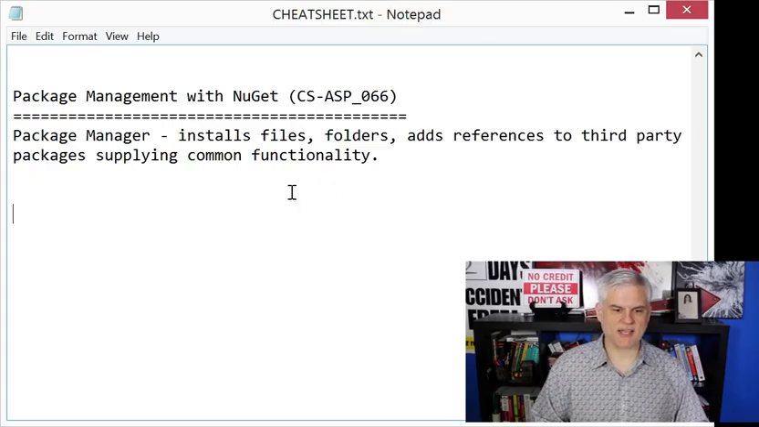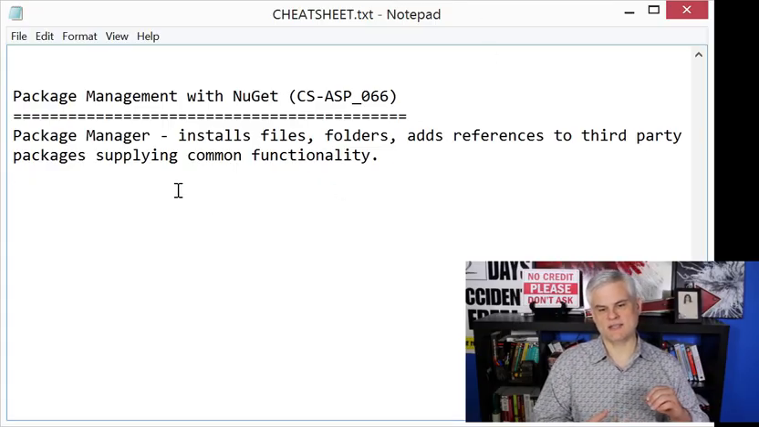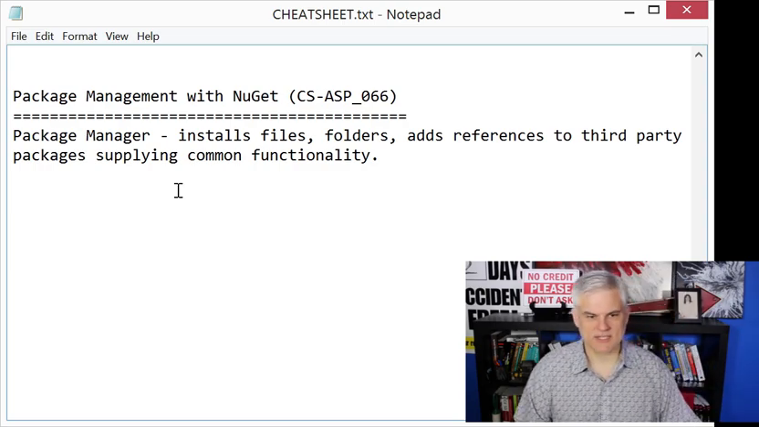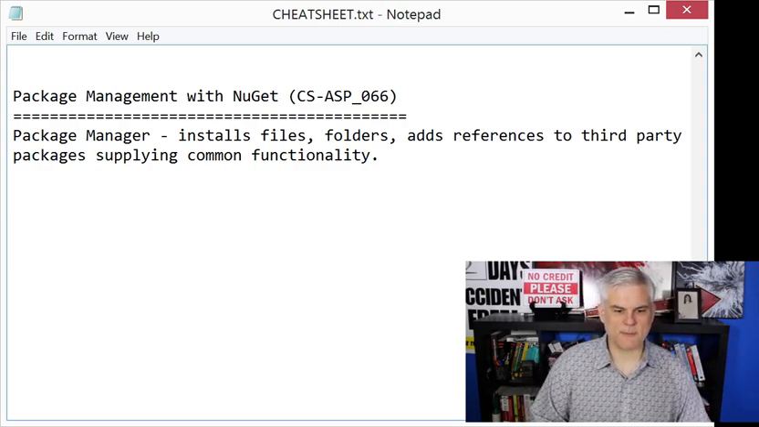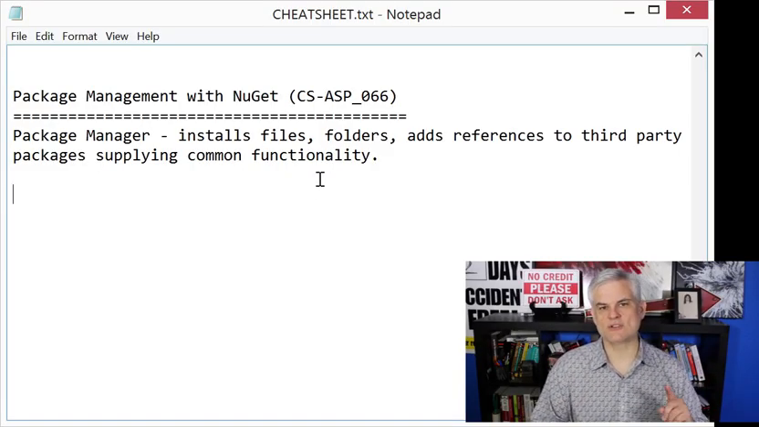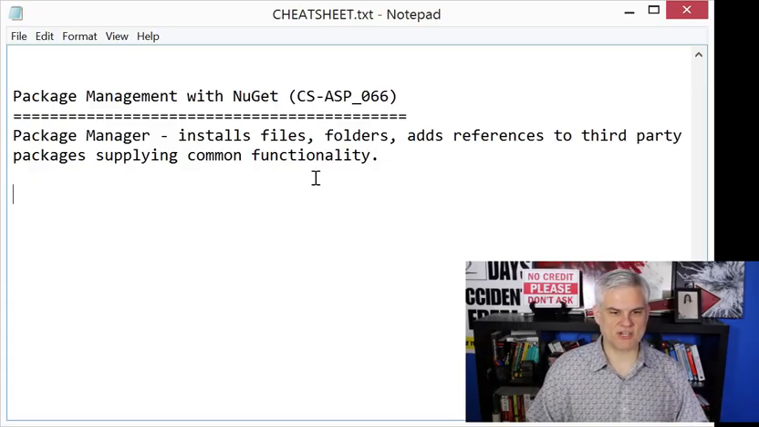So things like logging and tools to help us with unit testing. We'll look at some of these later. But essentially what a package manager in general does is that it's going to install files and folders and then add references to third-party packages that supply common functionality.